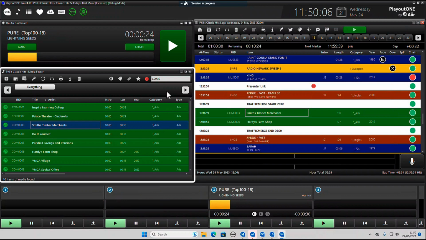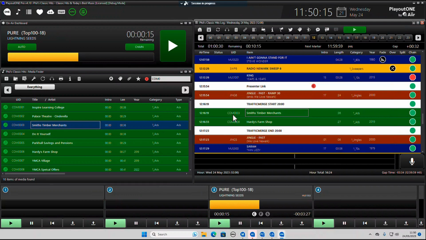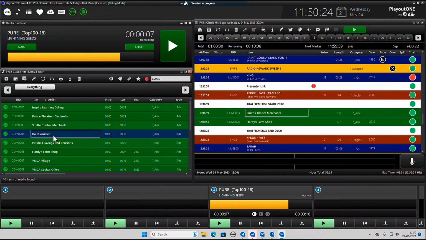You've already noticed probably on the left-hand side of the screen there, I've got my media finder and I've gone to search for all of my adverts, my commercials, my spots. And in this instance, I'm going to change com0003 with com0004. So that one there. Okay. And this is what we're going to do.